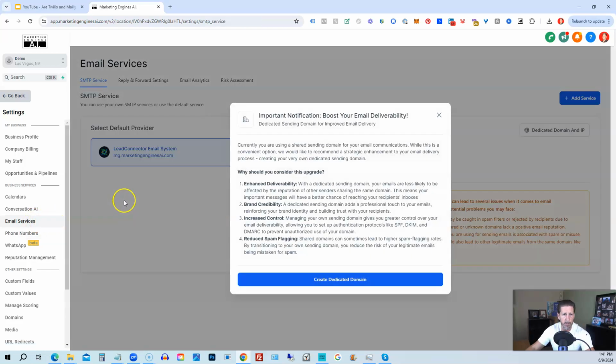Under email services, this is also using lead connector software by Highlevel, and we can do things like create dedicated domain, which is what we normally want to do. So we click this button here, or we can click this add service button if we X out of this.